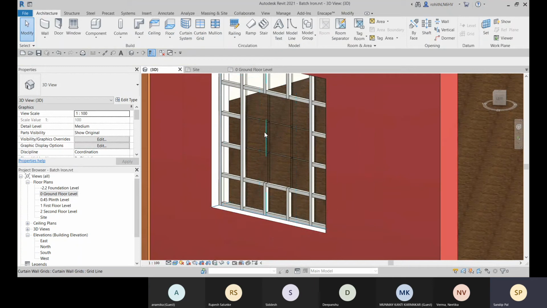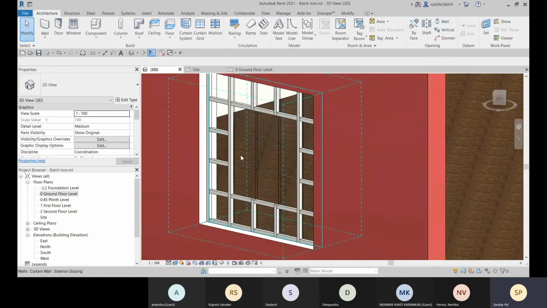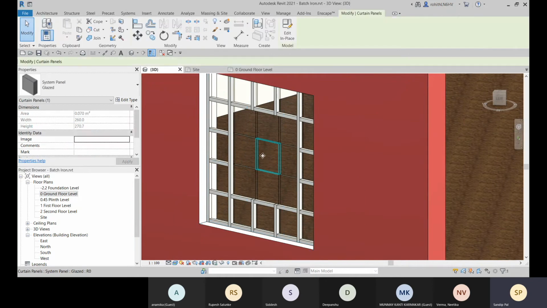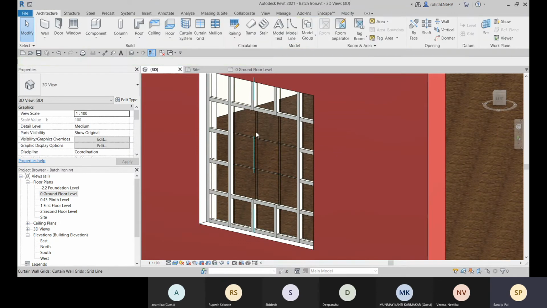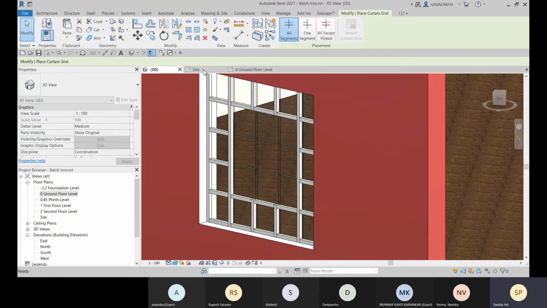Okay, now you see that I still have all the cutting grids. So if I press Tab, this is one panel. With the grids you can subdivide the panels. If I remove the grid, I can have a single panel. Let me go with this curtain grid option here, and you can add some.